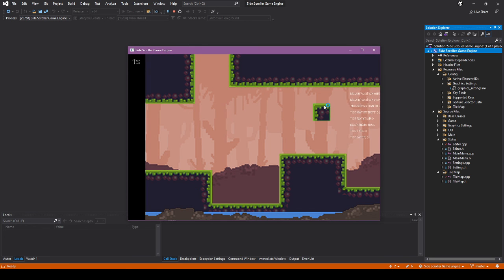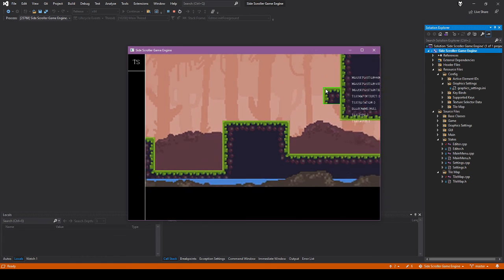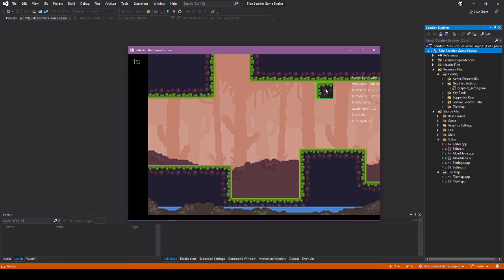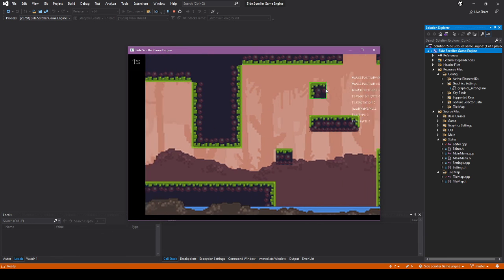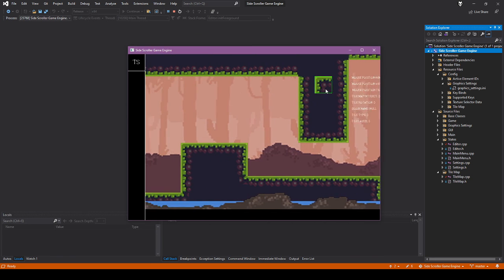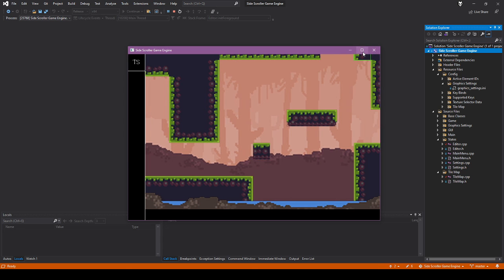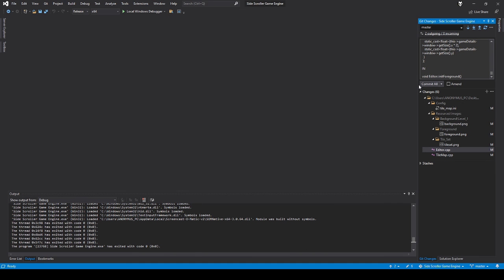Cool. That's looking freaking awesome, man. Oh my God. All right, we got the tile map. Look at that. That's amazing, huh? That's amazing. Look at that. Starting to look like a real game now. So cool. All right. Excellent.